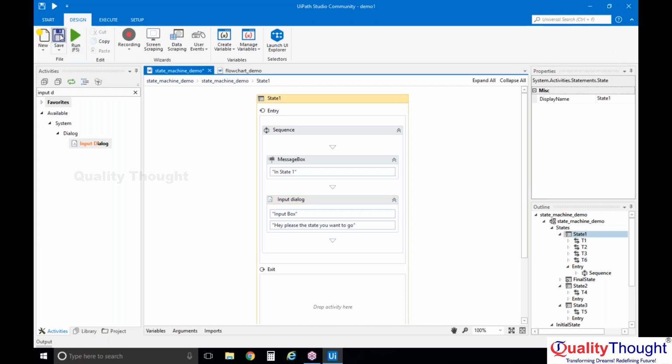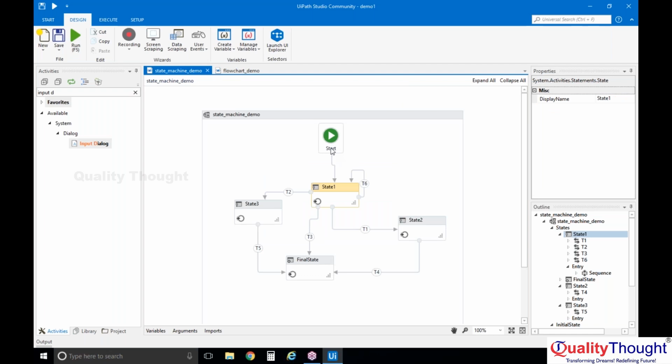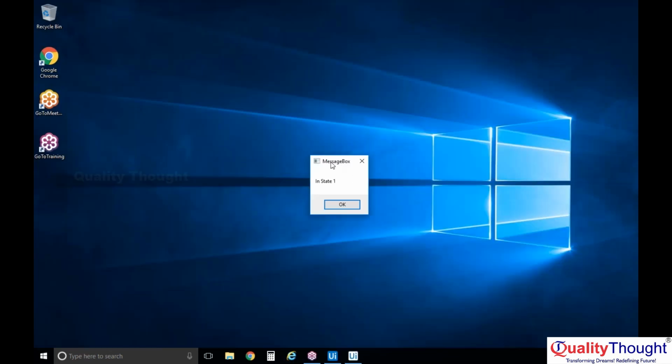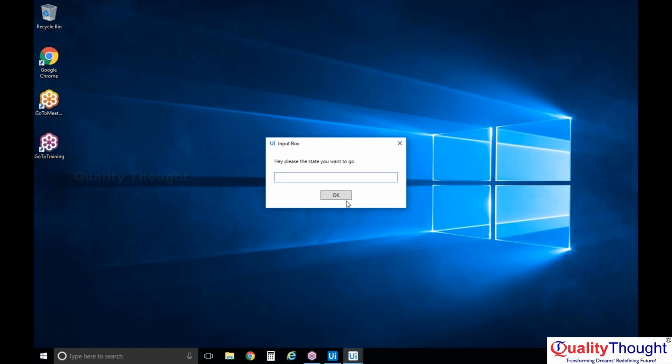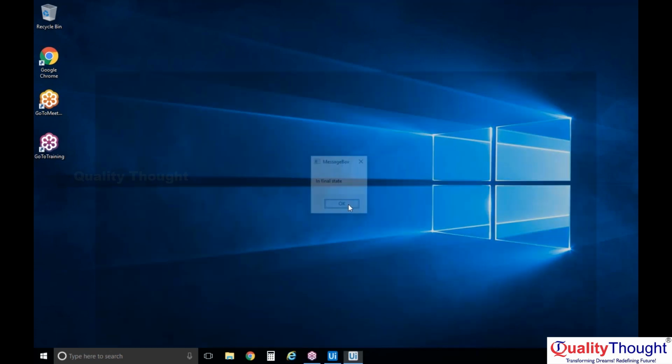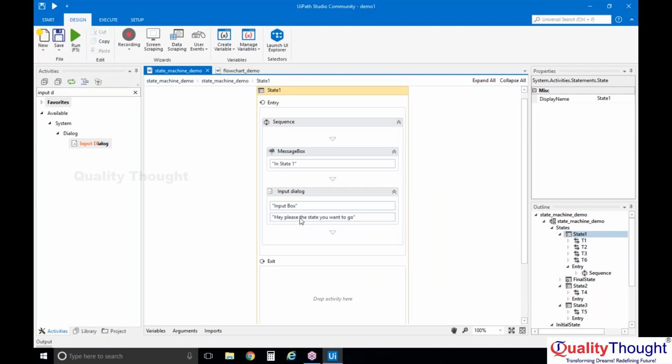So now let me save this and go back to the state machine and run. So if you see, the first step is you are in state 1, and then hey, please, oh, I forgot to type an enter. So let me say I want to go to state 3, right? I went to state 3. So let me first fix this message box. Please enter the state you want to go.